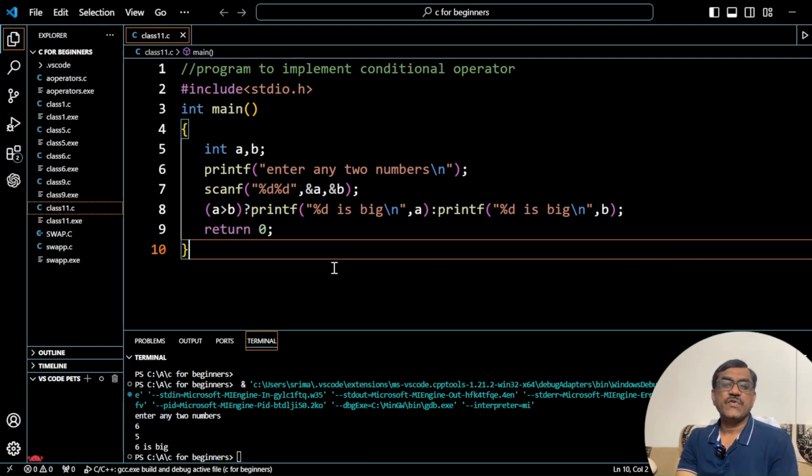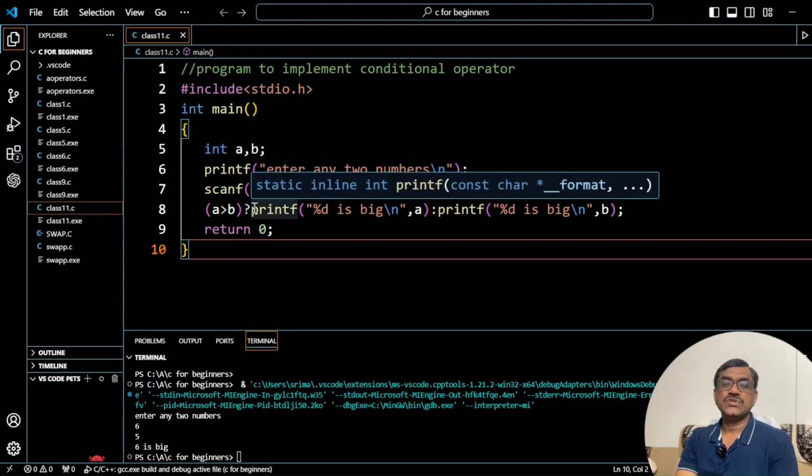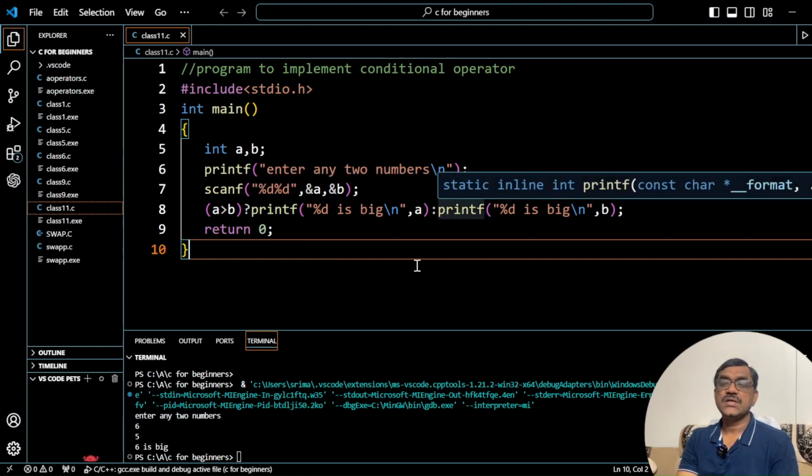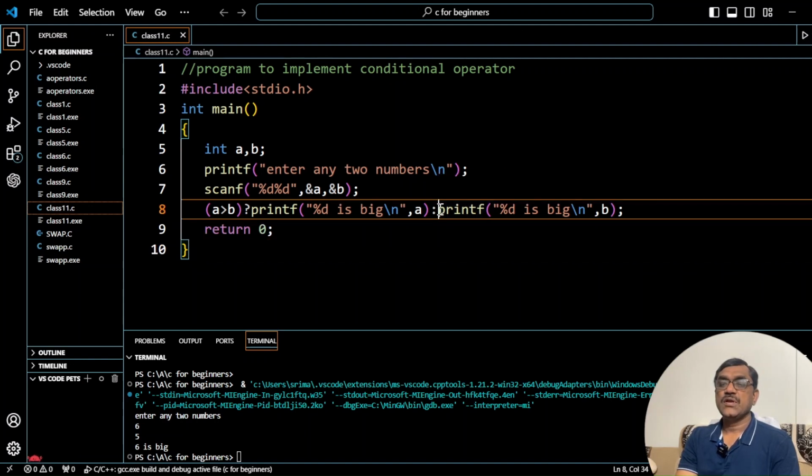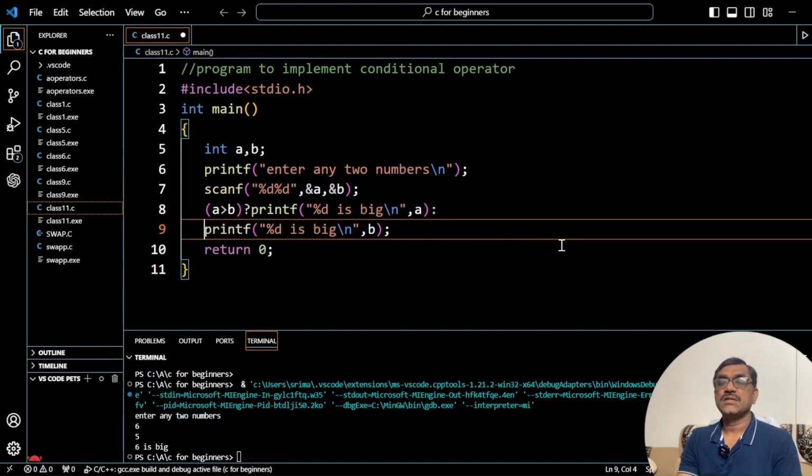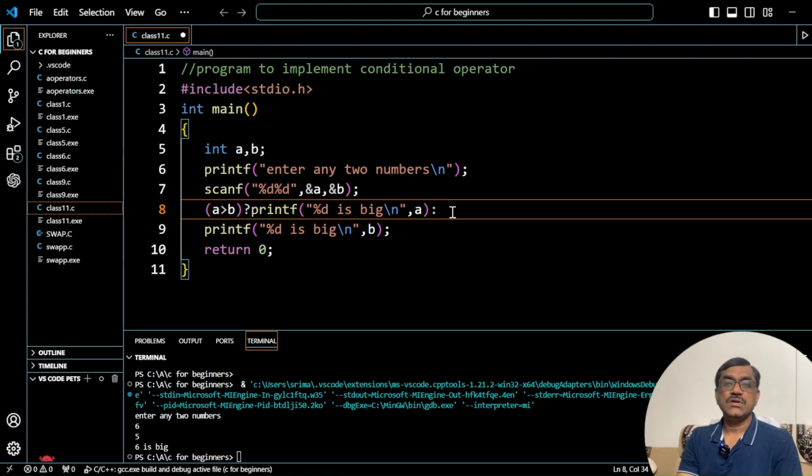So like this, you can find out whether the person is eligible for voting or not. Simple logic is you have to use question mark and colon. Colon is acting as else part. So here, instead of writing in the same line, you can also write printf in the next line like this. But here, don't type semicolon. Only you have to type colon.